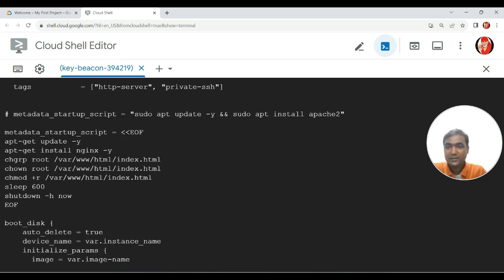Then as you can see here, this is the automation script. As you can see here in the metadata startup script section, I'll install the Nginx web server at the time of VM creation. As you can see here, all the commands and all the shell script code are here.